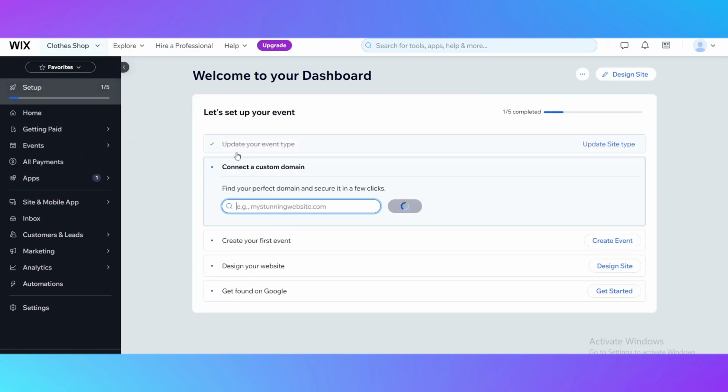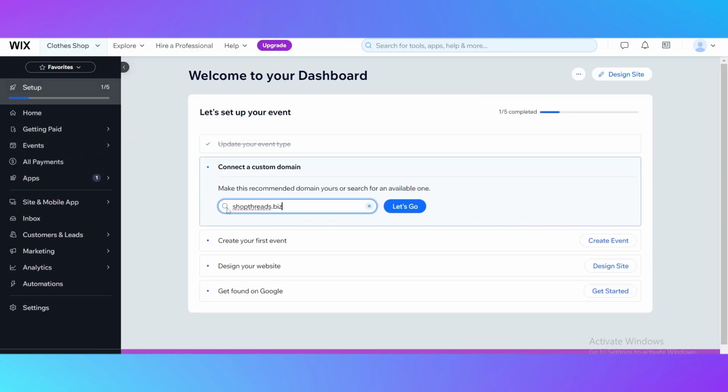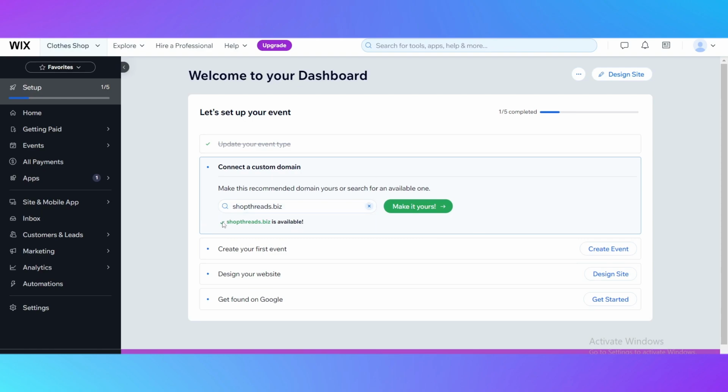So first it's going to show you an example domain. How to connect a custom domain: you see here it's a two-step set up of your website, and you're going to see it right here. Right now our domain is shopthreads.biz. So we need to first check if it is available. You just need to click on let's go. Now you can see that the shopthreads.biz domain is available, and I think that's all for how to connect a custom domain.